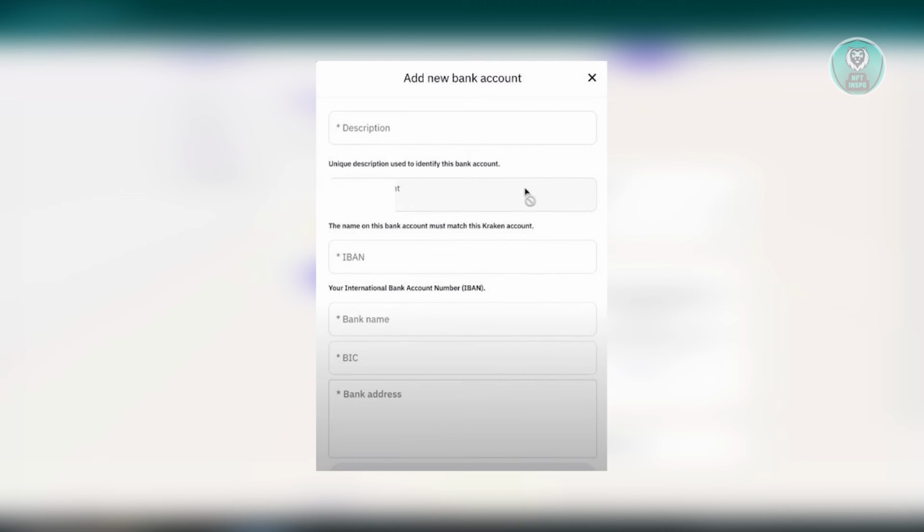You need to provide the account number or IBAN, the bank name, the BIC, and the bank address as well. Once you've done that, just hit continue and follow the steps for you to fully withdraw your funds or money from your Kraken account.